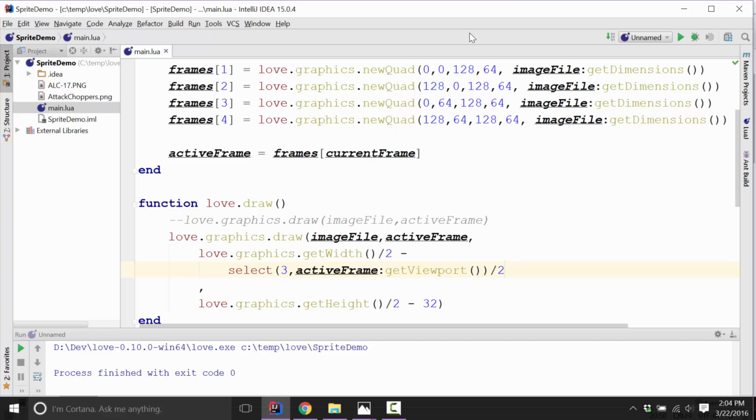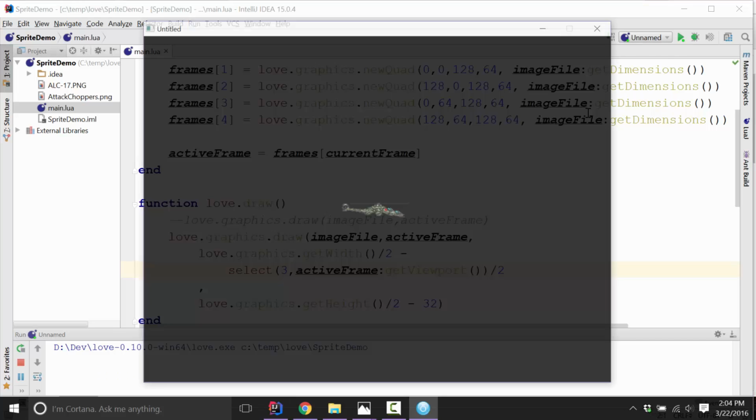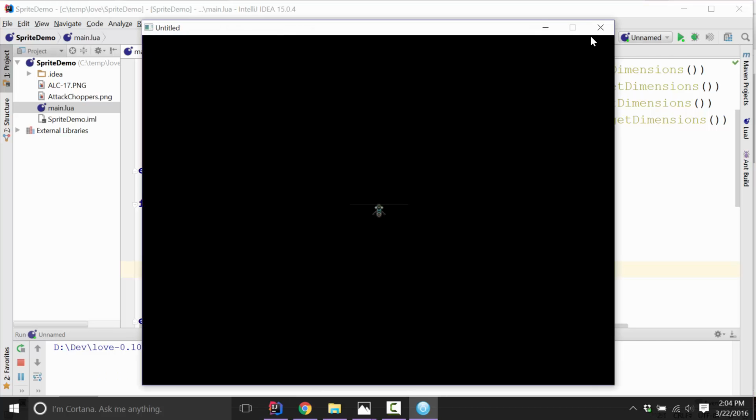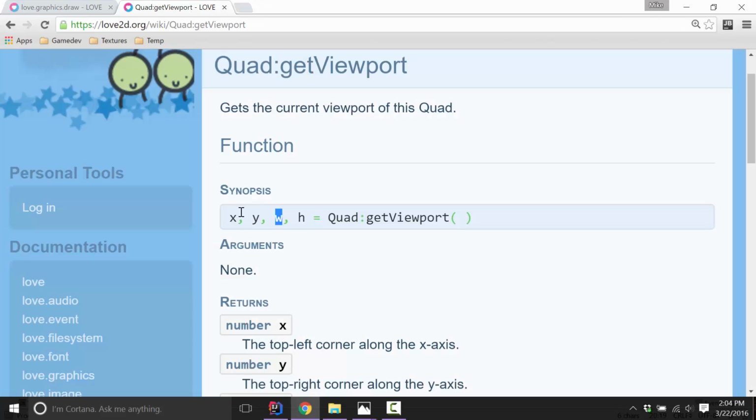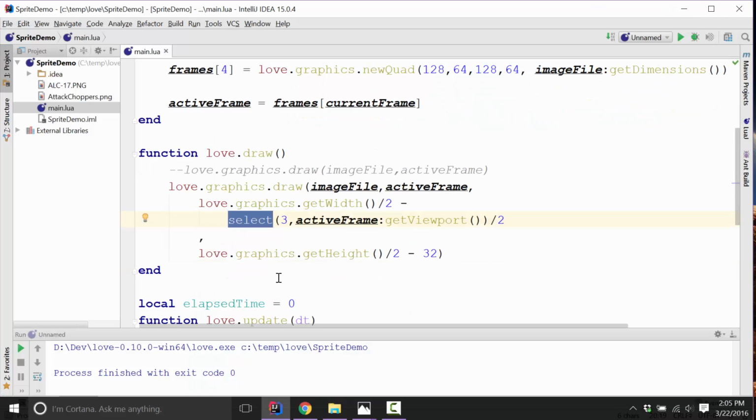And I think that's good. So I'll go ahead and run that, and the same end result. So what you're saying here when you call this function select is that you've got multiple returns. As you can see here, we've got 4 return values, and I'm just saying here, give me the third one. And we do the same thing for this other call as well.